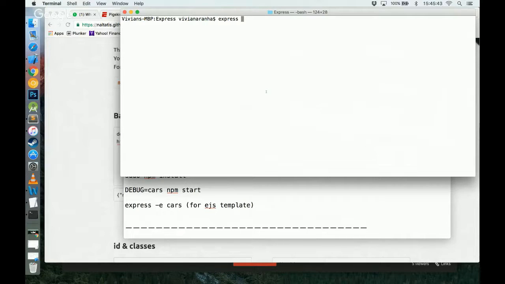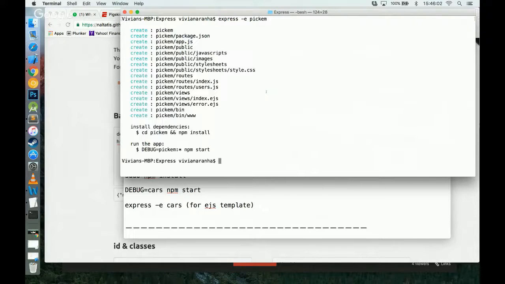Labor Day, or let's call it pick M. If I do this, I will get a Jade template. If I want an EJS template, I'll have to say minus E, which means I want what template? EJS template. Run this, and it will create my project.